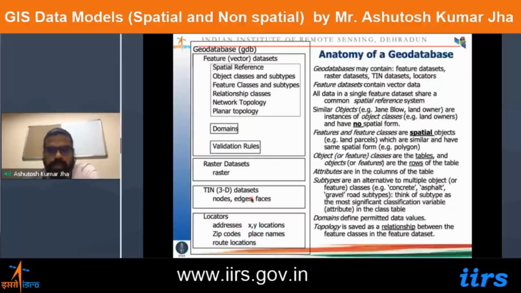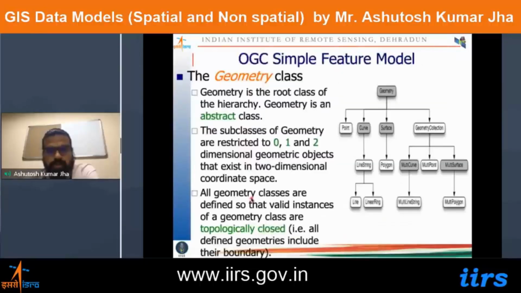This is just an example of how, within the same geodatabase, you can store feature datasets, different validation rules, and rasters. You can also store TIN, and specific locator information can also be stored. Nowadays you have a few OGC-based feature models, which simplify the representation in the form of tree structures.